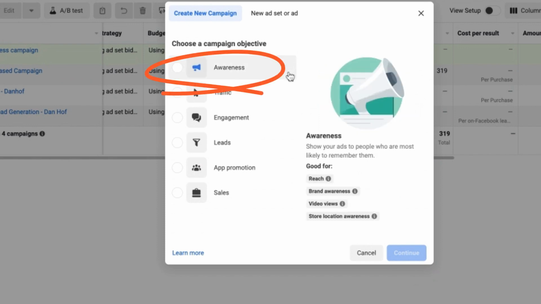Number 1 is awareness. Now, if you are new to the Facebook platform and you don't yet know what type of ad copy and what type of images and videos people respond to best, setting up an awareness campaign is great for this. It allows you to reach more people, and it allows you to get some early engagement on your ads that may be useful at a later point.